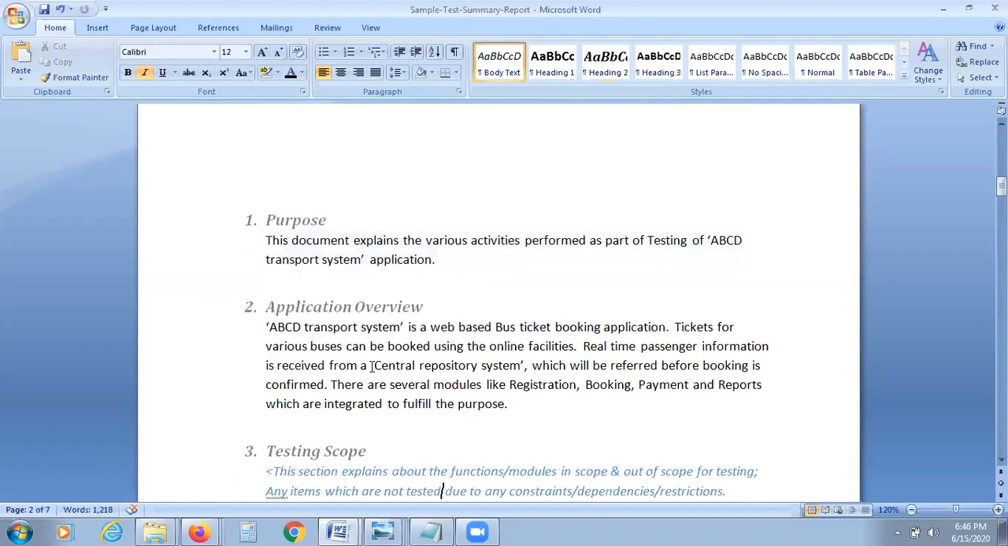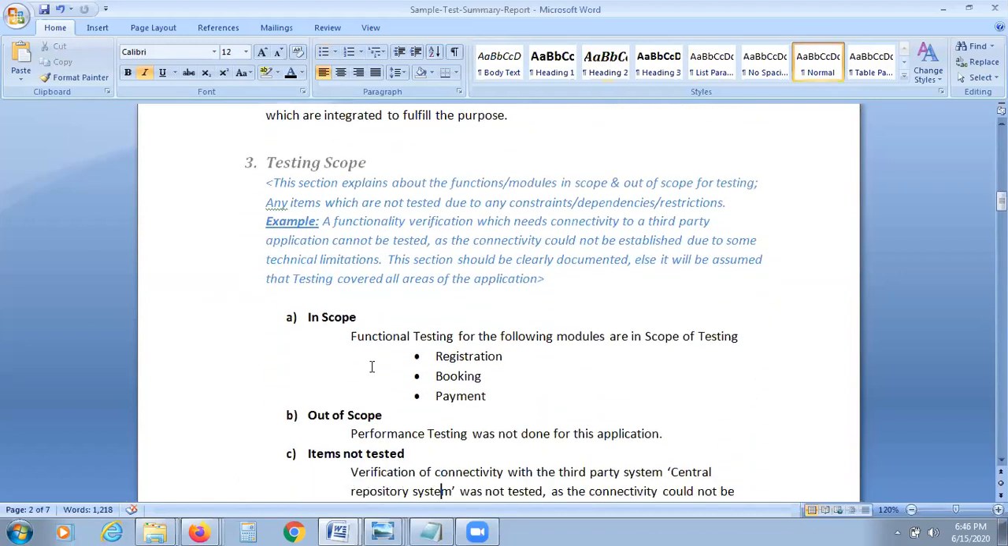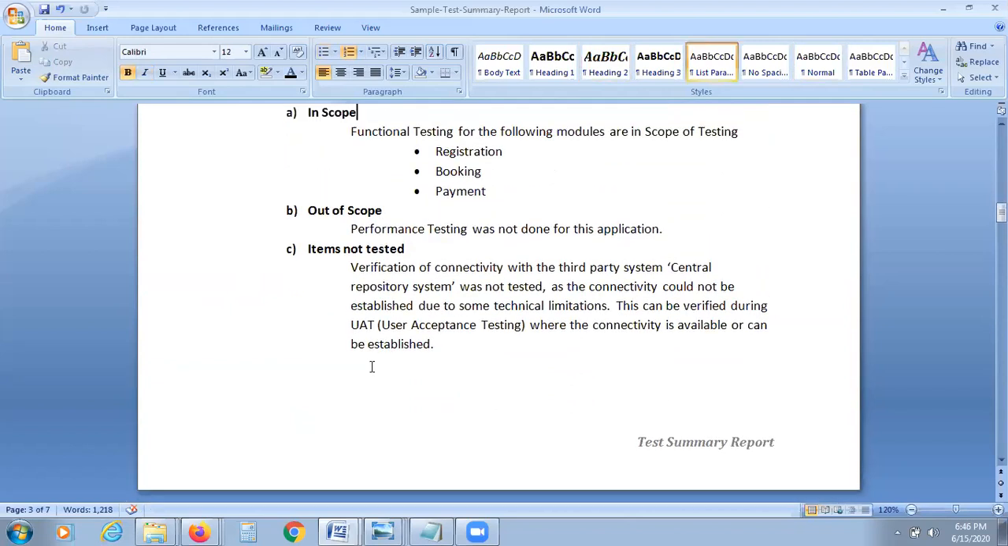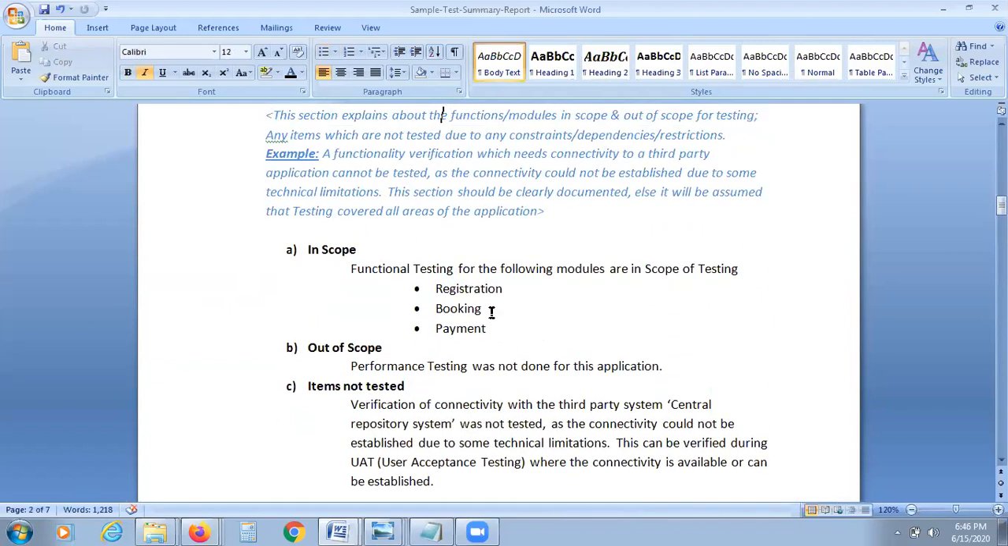Next one, you will get your testing scope, in scope and out of scope. As I told you, what is covered and what is not covered, what you tested and what you didn't test, that will be clearly mentioned, and items not tested also will be clearly mentioned. What is in the scope but you didn't test is called items not tested, that also will be clearly mentioned.